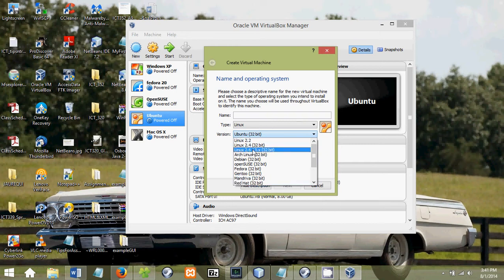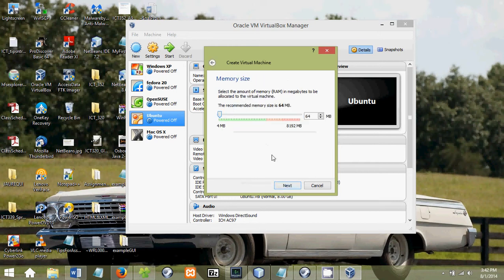Let me just go through a real quick thing here. I'll give you a little breakdown of what it looks like. Let's just go with the first, 2.2. Go to next. It's going to say they recommend this size. You can add more if you want to. Good for testing.